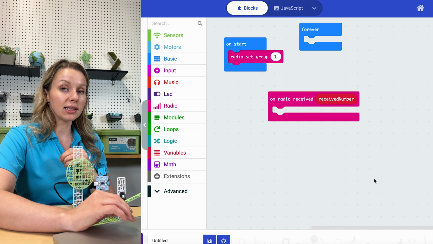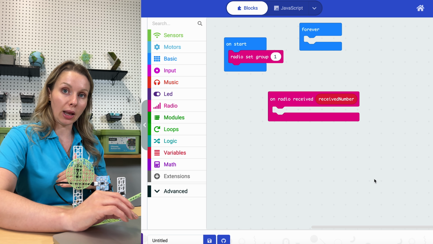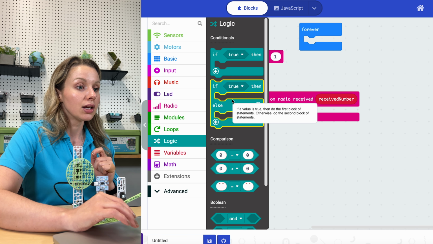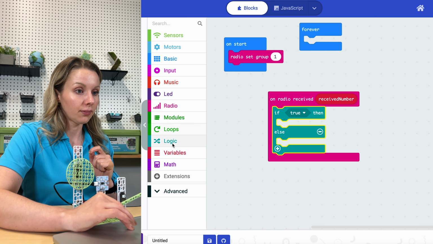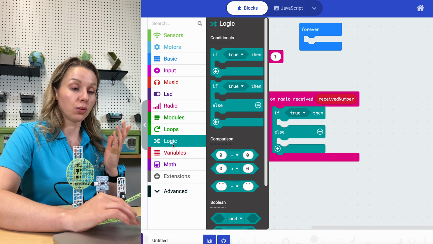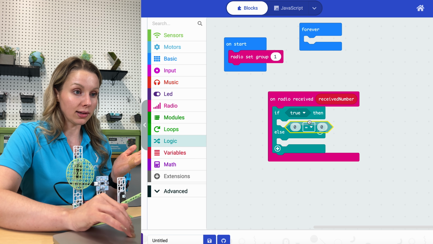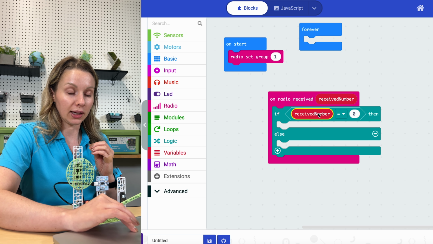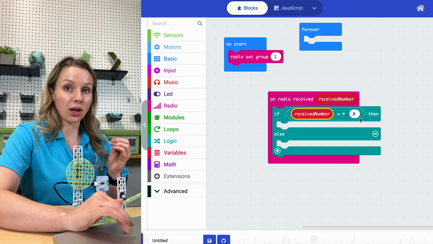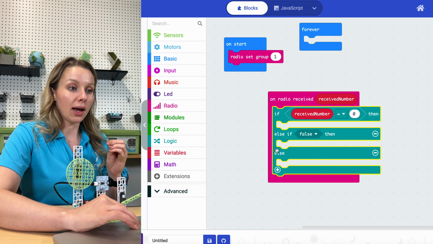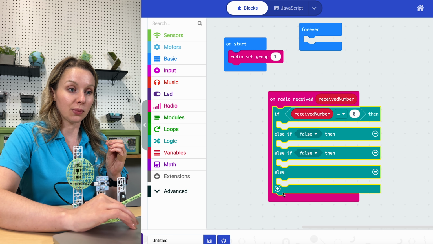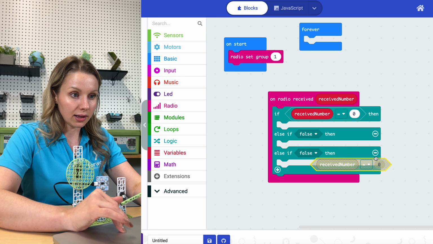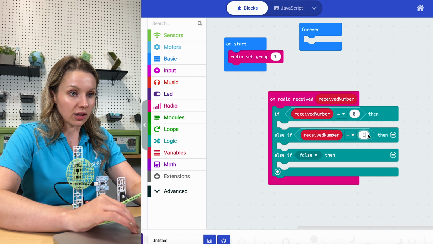In this case, we also need to differentiate between the 3 possible numbers that we might receive, and we're going to do that with a logic conditional statement. So we are going to say, if true then, and what do we want to see is true? We want to see if the received number, so I'm clicking and dragging that block into here, the first option we had was 0. We will add our second and third options by clicking the plus. We can copy this little code block here. We'll change that one to 1.